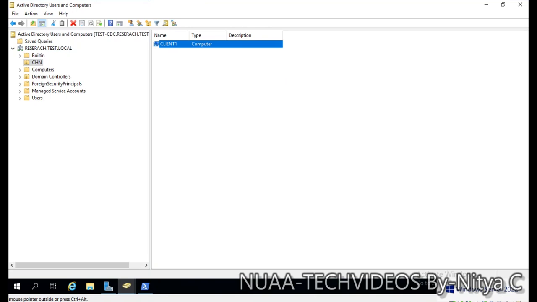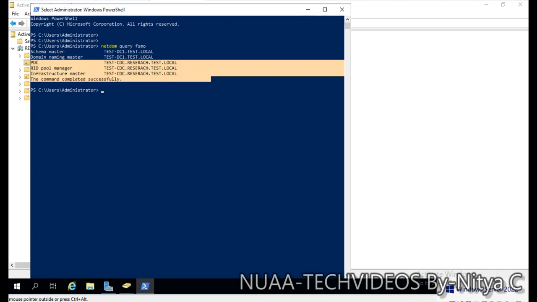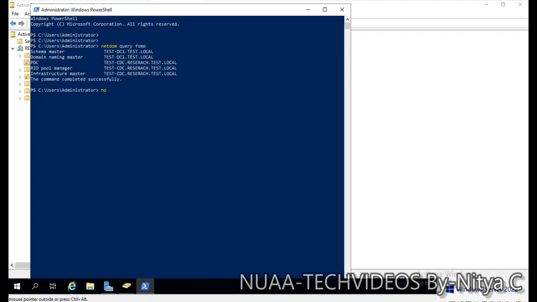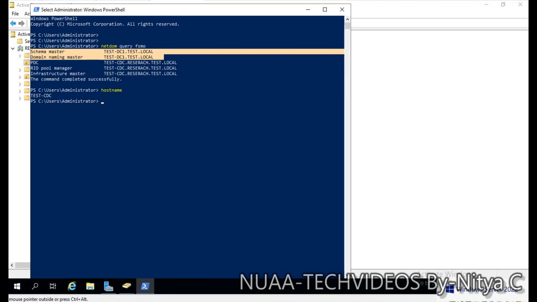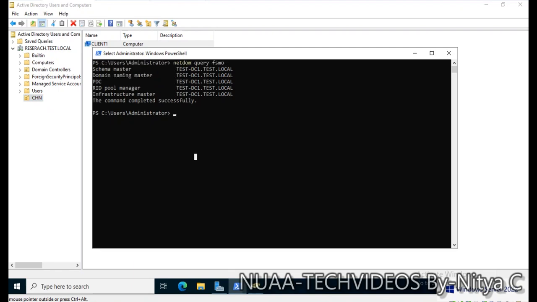And the important part here, we execute the command netdom query fsmo. So we can see the PDC, RID, and infrastructure master roles are separately placed on this domain controller. The host name of this domain controller is test CDC, and as I told, the schema master and domain naming master roles are forest-wide, so they will remain with the parent domain, and this is our parent domain.